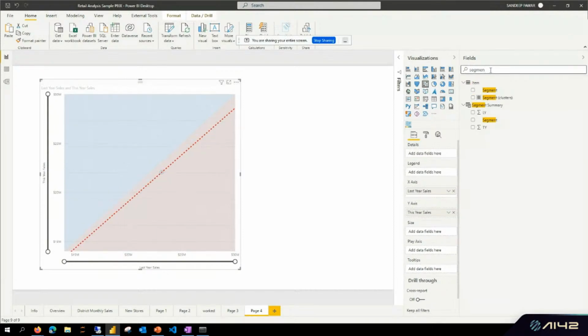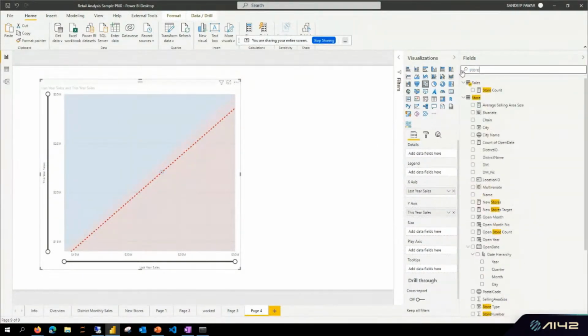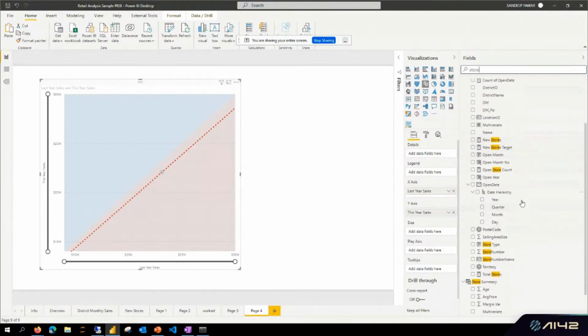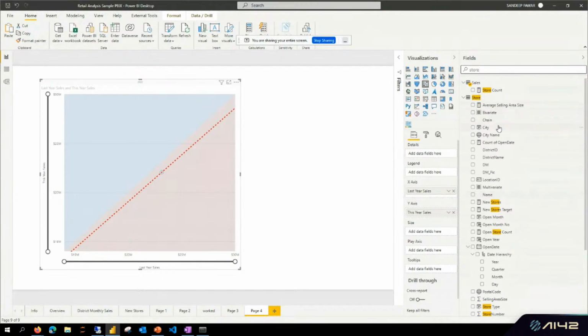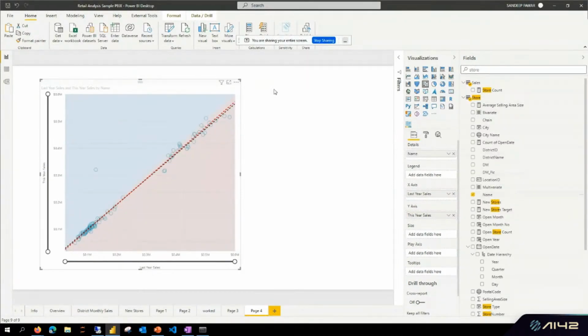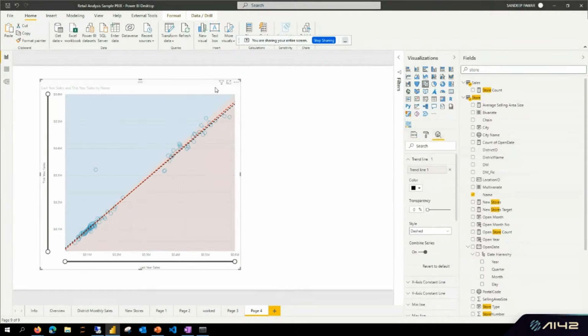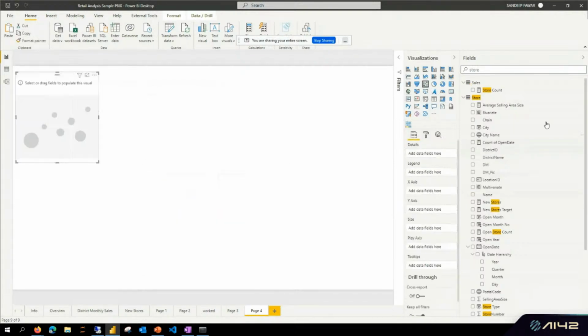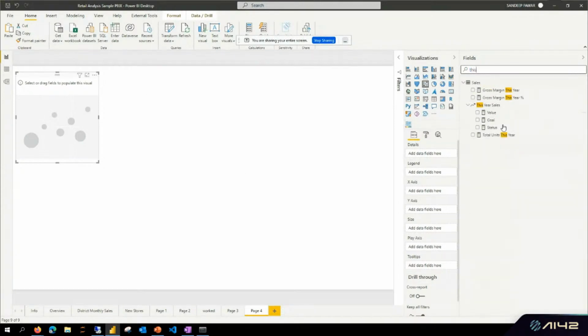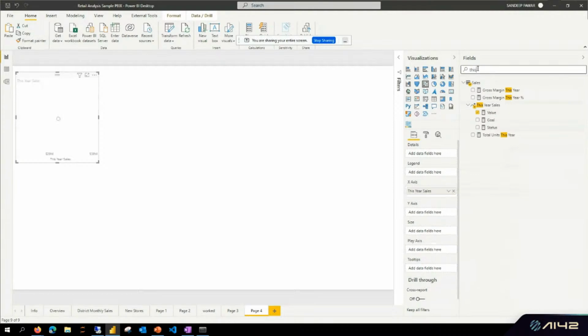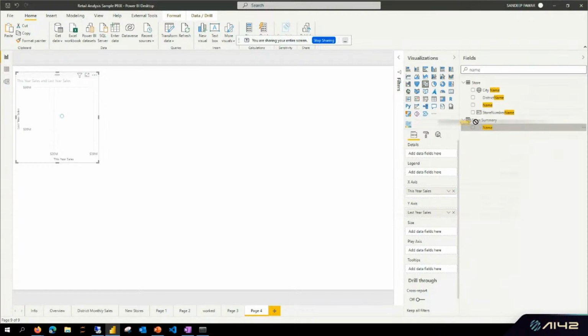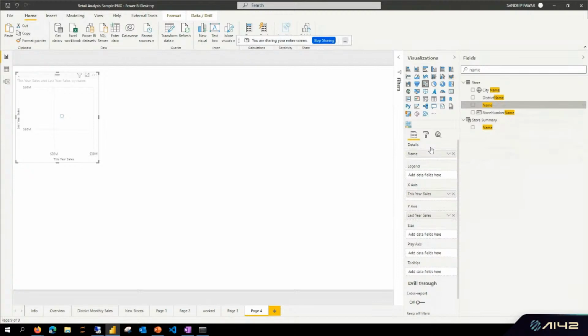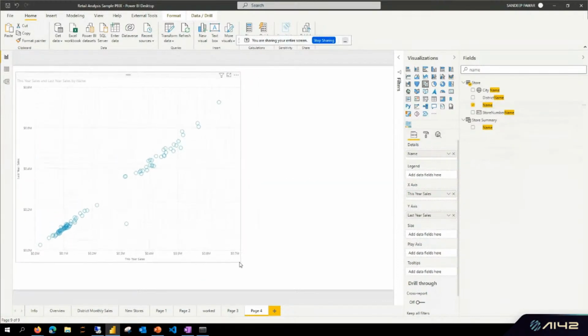And instead of segment, what I want to do is look at the store. There should be a store name. So store, and there should be a name, for example. In fact, you know what, let me create a new one. So we're going to start with this year's sales. That goes on the x-axis. Last year's sales. That goes on the y-axis. And let's say the name of the store. Name of the store goes in the details over here.